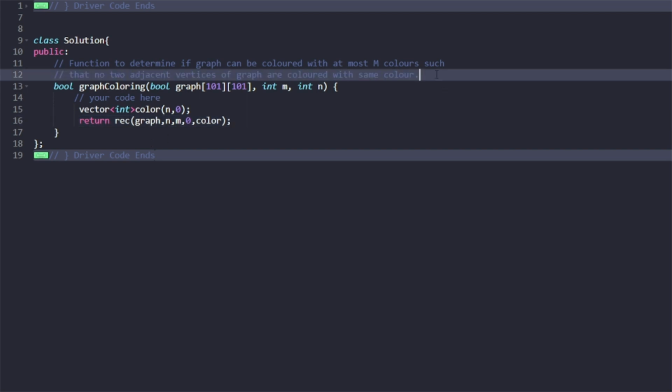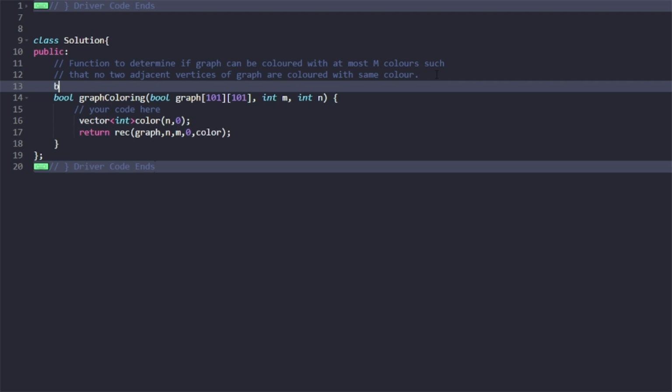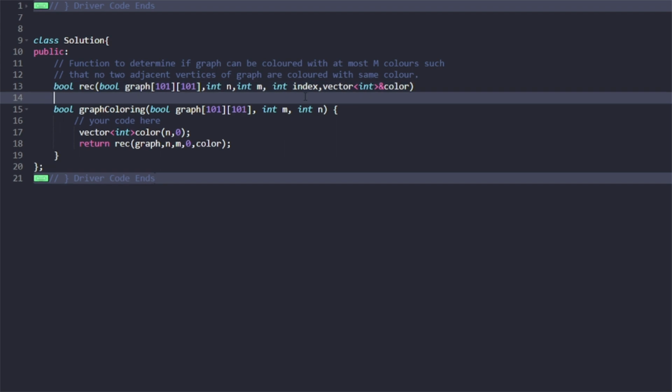After this is done, you will write the recursive function, which will be boolean in nature. First of all, we'll pass the graph, a bool function with the graph of 101 nodes. Then I'll pass int n and int m as well, that is the n value and the m different colors that I can use. After this, I'll pass the index that I'm at. Initially I'm at the 0th index, so I'll try to color the 0th node. Basically the index represents the node. And I'll also pass the color array by reference, so that any change I make to it is reflected in all the recursive calls.